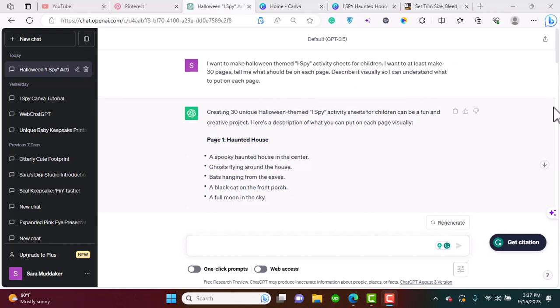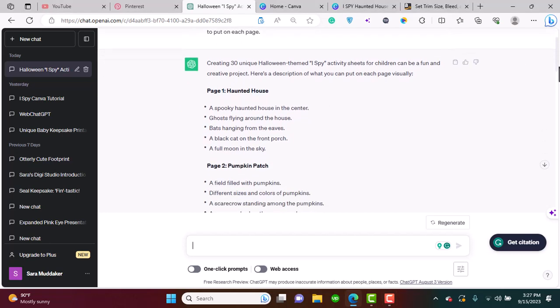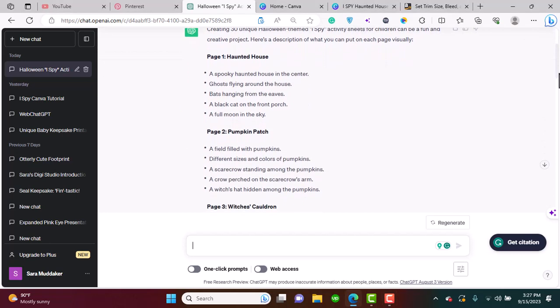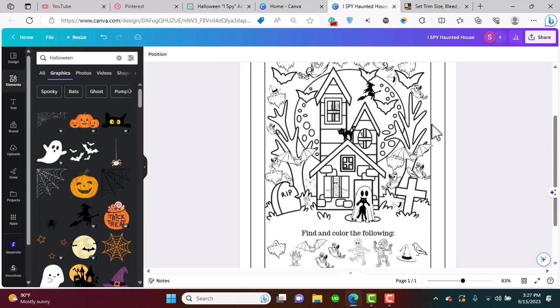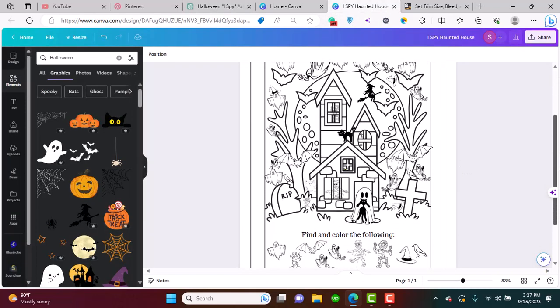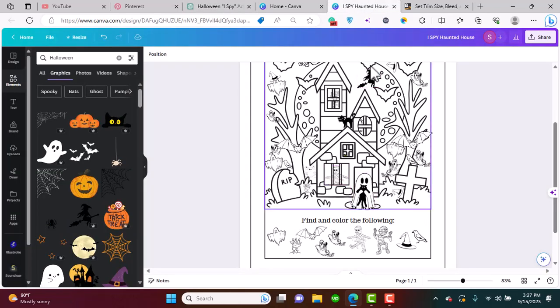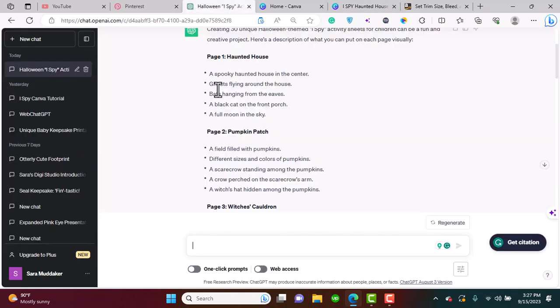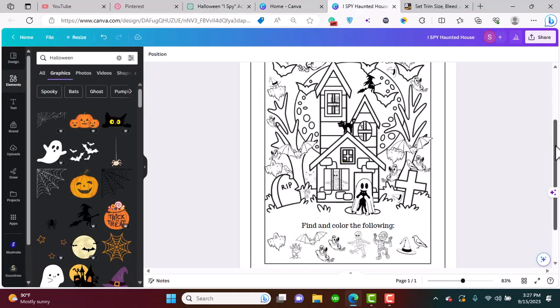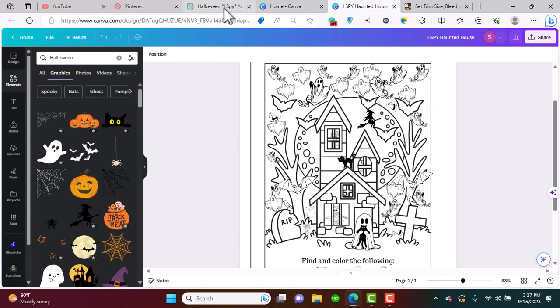So I've given it a very detailed prompt so that we have assistance on what we want to put on the page. So this makes it really easy. This is what ChatGPT has come up with. As you can see, the page that I've already made here, I compiled it, but this is what ChatGPT gave me. It said, a spooky haunted house in the center, and you can see I've put a spooky haunted house in the center. Ghosts flying around the house, and you can see I've put ghosts flying around the house here.